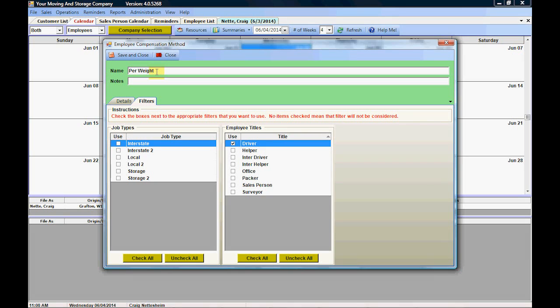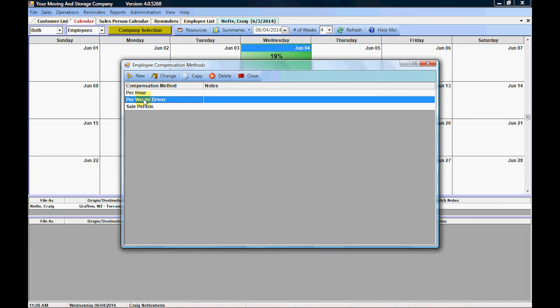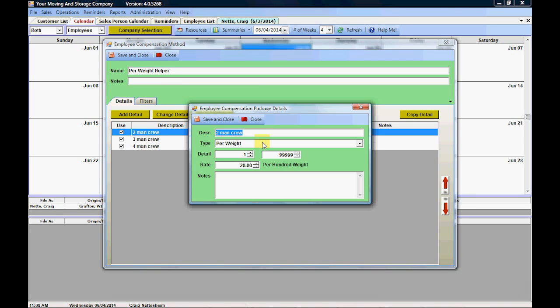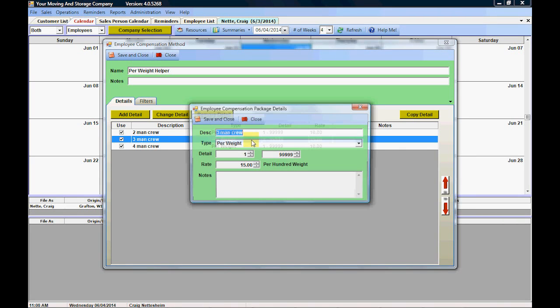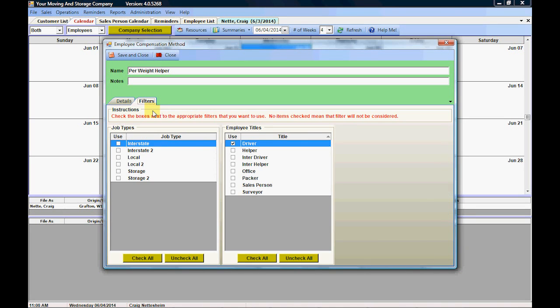Actually, what I'm going to do here is call this per weight driver. So if he's the driver, this is it. Now I'm going to copy this compensation and I'll change it to helper. If this employee is a helper on a job where he's getting paid by weight, we can go into each one of these and change it as a helper and make it 10. This one will be 8. And this one will be 6. Save and close. Go to our filters. And now we're going to say it's only when he's the helper that this is going to apply.